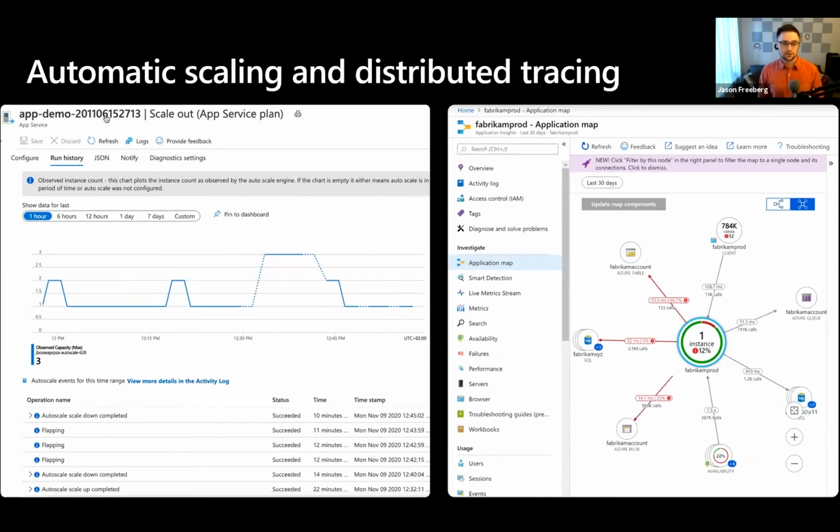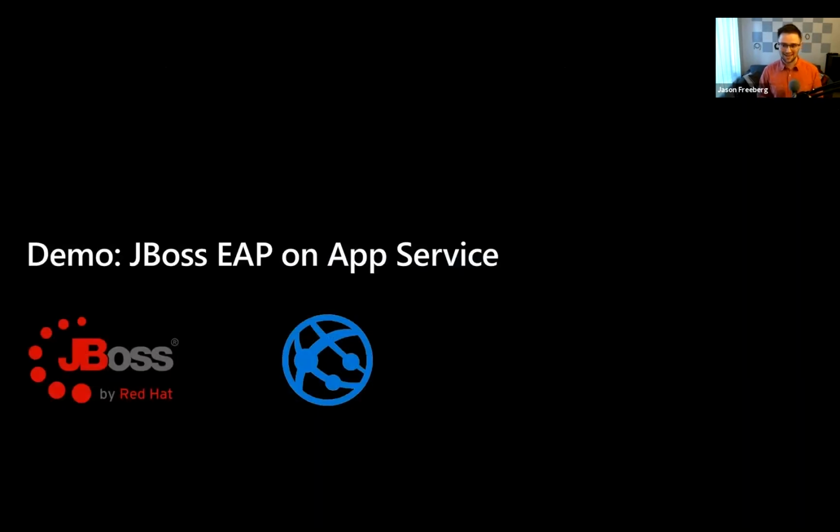Now, you can also view the application map. The Application Insights monitoring solution that I mentioned earlier also applies to JBoss on App Service. And you'll see more of this in Rory's demo, which is actually a great segue into Rory's demo. So now I'm going to hand it off to Rory to take us through a demo of JBoss on App Service.